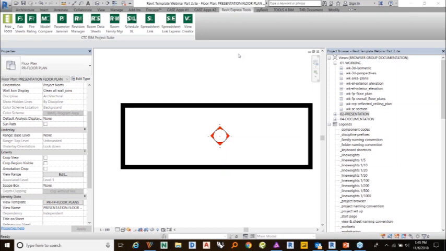Cleaned up version. Do we have any more questions? Okay, someone wants a cleaned up version of the template, for sure.